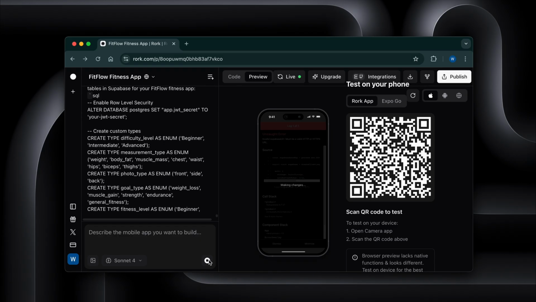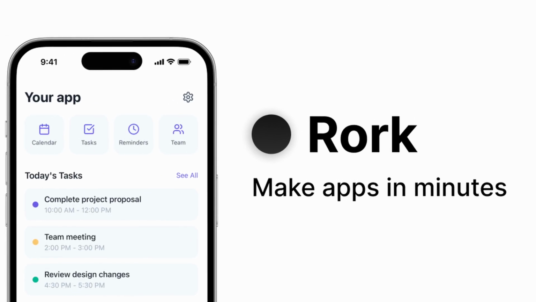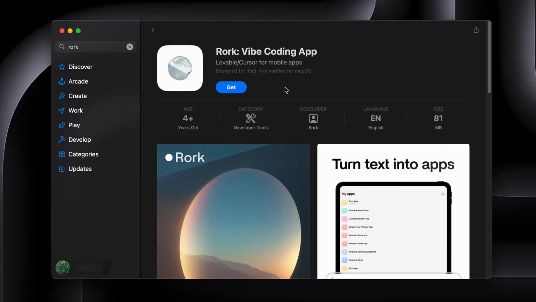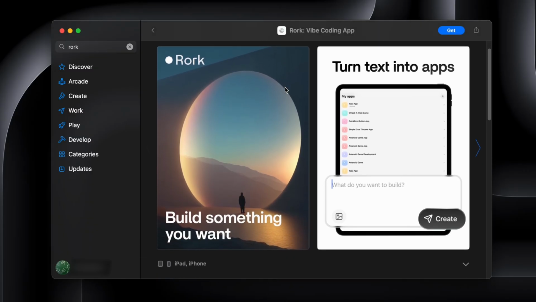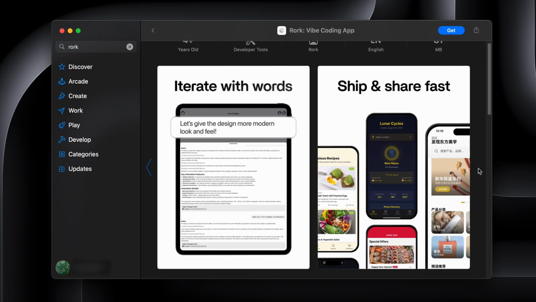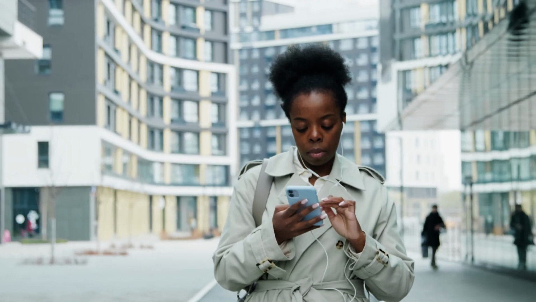The AI tool that allows you to build iPhone and Android apps is Roark. Until recently, you could only use Roark on your desktop, but with the launch of their new mobile app, you can actually build and ship mobile apps right from your phone. Imagine sitting on the train or chilling on the couch and building your next big idea without ever touching a laptop. I added the link in the description down below so you can go ahead and check it out too.